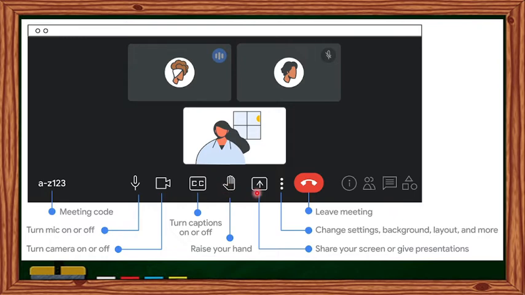Next is this icon. Share your screen and give presentations. This means when you click it, you will present something in your conference. This is for changing settings, background, layout, and many more. When your meeting is finished, you can click this. It means you are leaving the meeting.